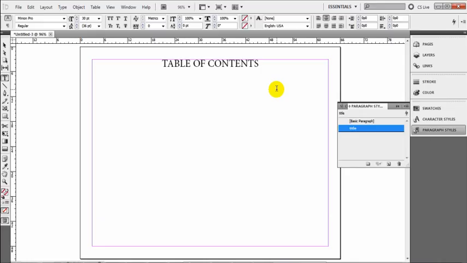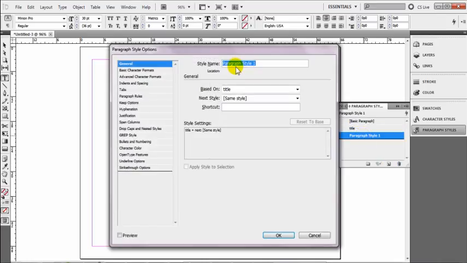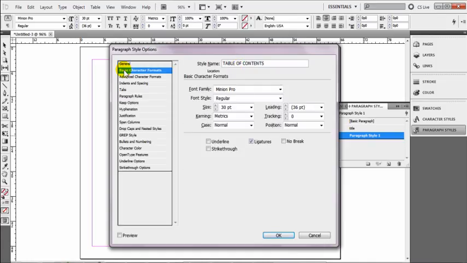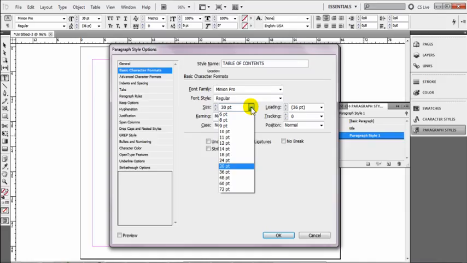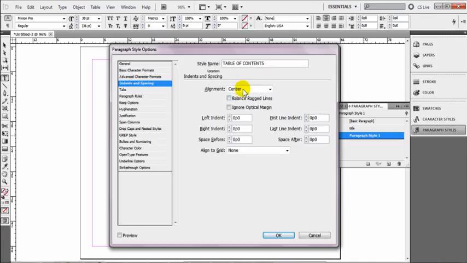I'm going to hit enter, enter, and now I'm going to create a new paragraph style for table of contents. So I'm going to go down here and click new paragraph style, and double click paragraph style 1, and name this table of contents. I don't care if it's capitalized or not, this is just for your info. Under basic character formats, I'm not going to make it 30 point this time, I'm going to make it 18 point. And regular is fine.